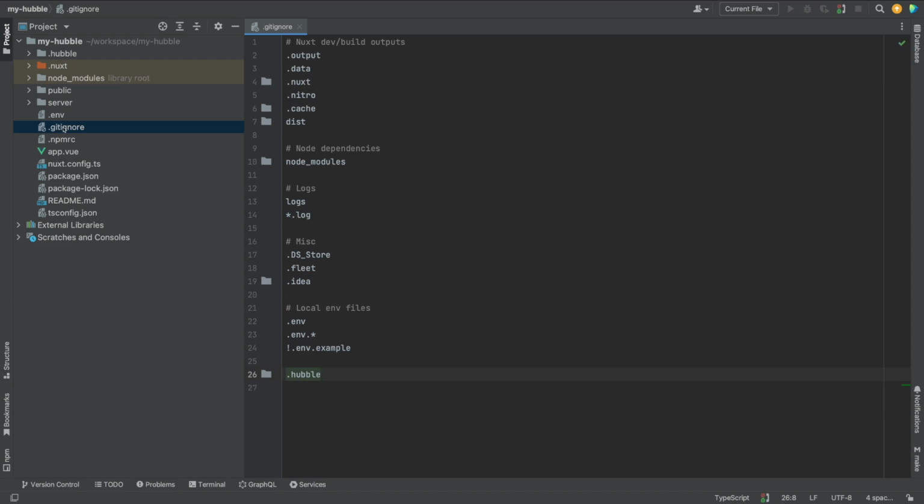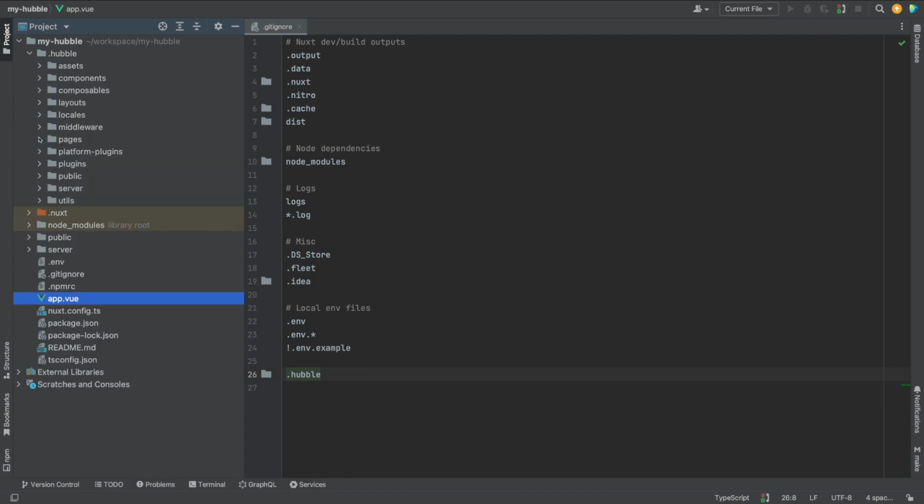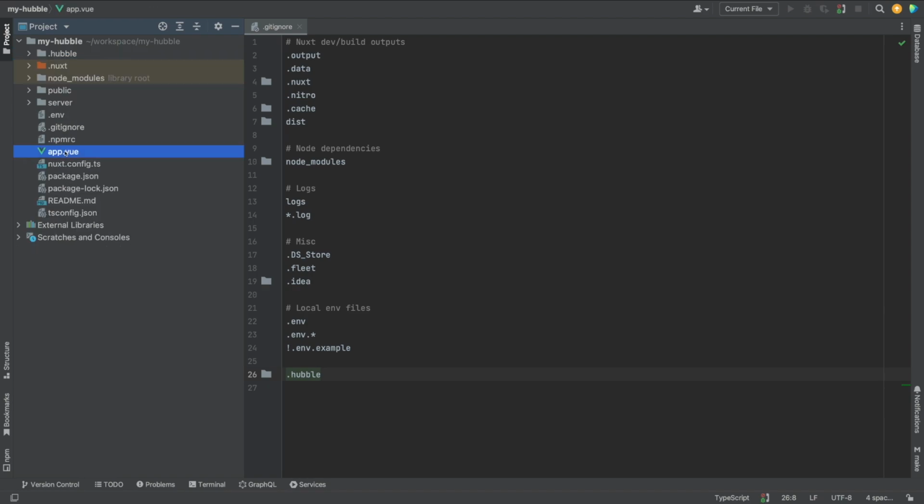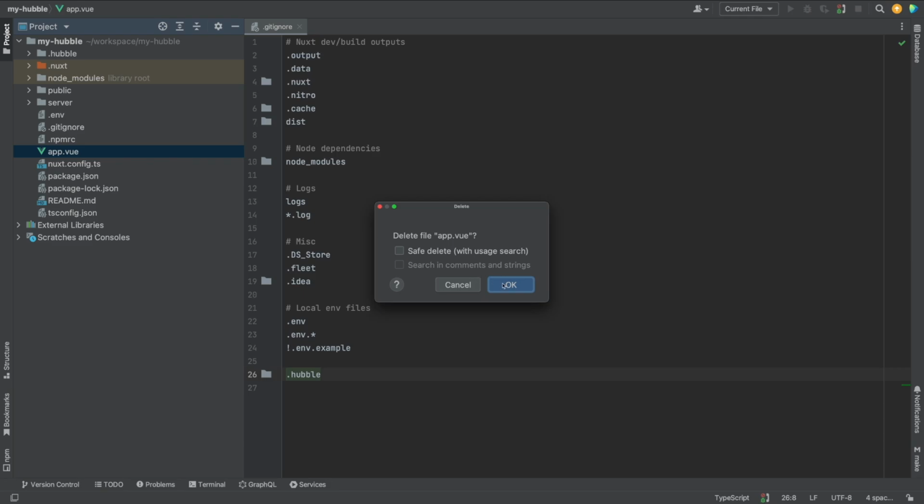We also notice the file app.view in the base directory. The Hubble module already creates some important routes in the pages folder, including an index.view for the start page. This makes the app.view redundant, so we can simply delete it.